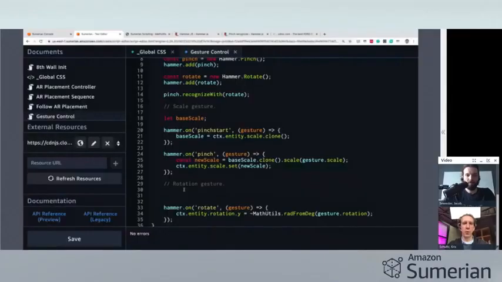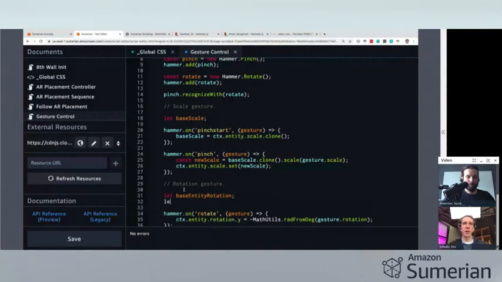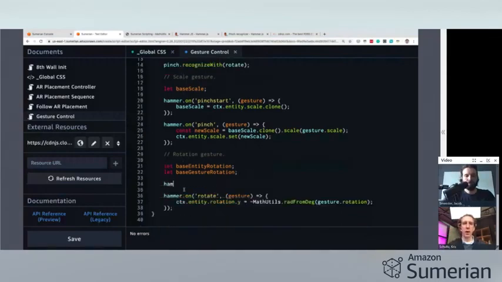So much like we did before, we need to record, in this case, a couple values right when the gesture starts so that we know how to apply them later. We're going to use two values. We'll call one base entity rotation, which is the rotation of the entity when the gesture first starts. We'll call the other base gesture rotation, which is the angle between the two fingers when the gesture first starts. And from those values, we'll be able to do what we want to do. So we need to record those values when the gesture starts. So we'll use rotate start as the event.